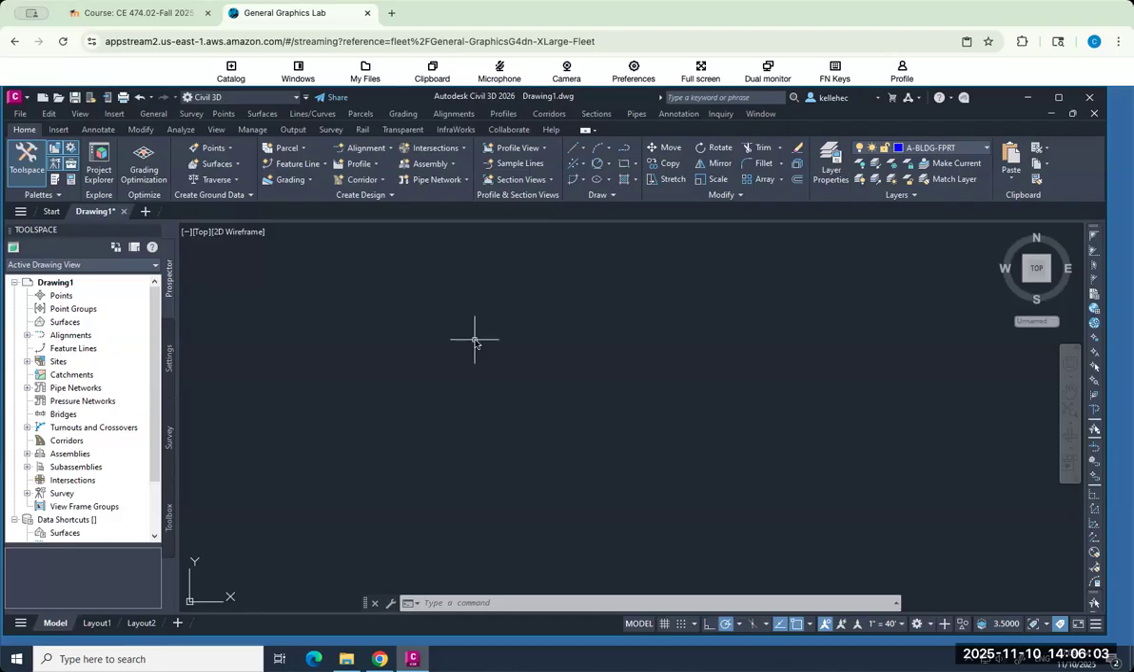So my general recommendation today is that you start with roads. And then once you have roads roughly laid out, you can move to parcels, and you're going to learn how to use the parcel creation tool today on your own.